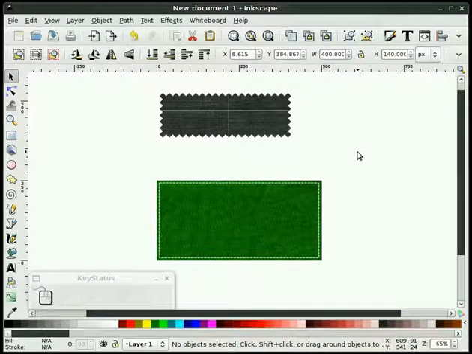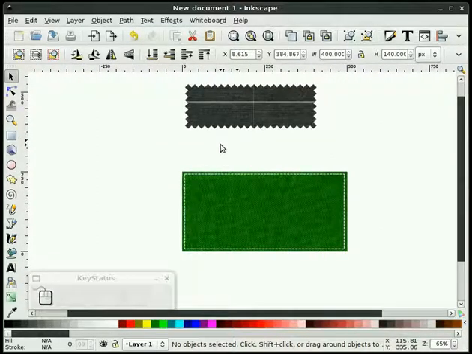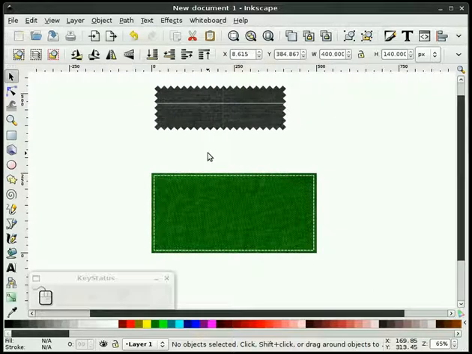Now, it's important to note with Inkscape, you do get artifacting sometimes. You can see it. I have a white line here and a white line here. That doesn't actually exist. It's just because Inkscape gets a little overloaded at times. The rendering doesn't work quite so well. It will go away, so don't worry about it.